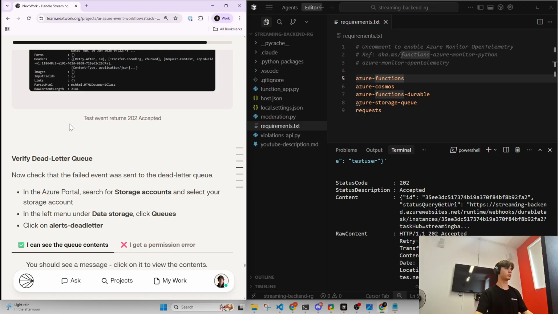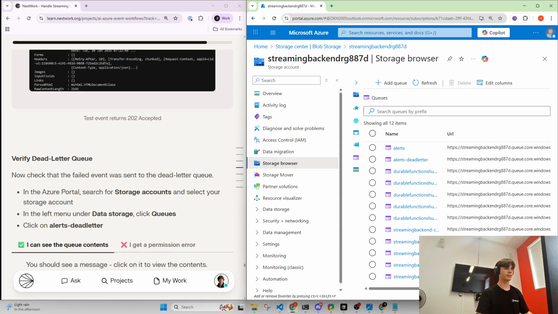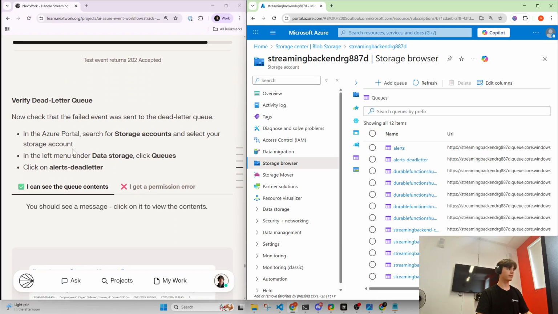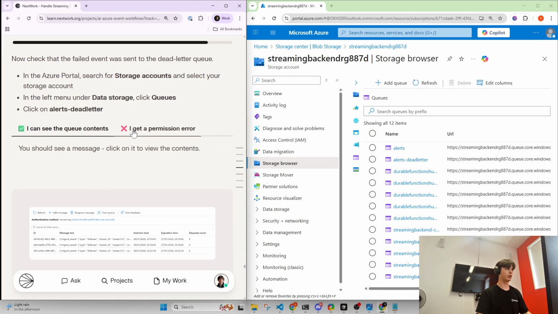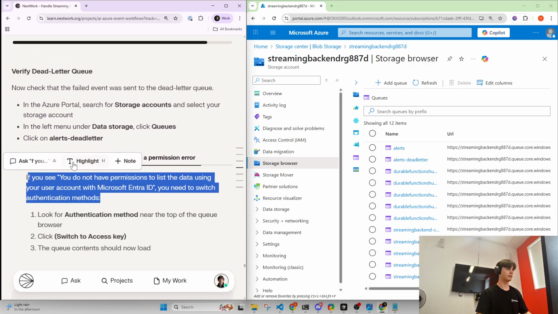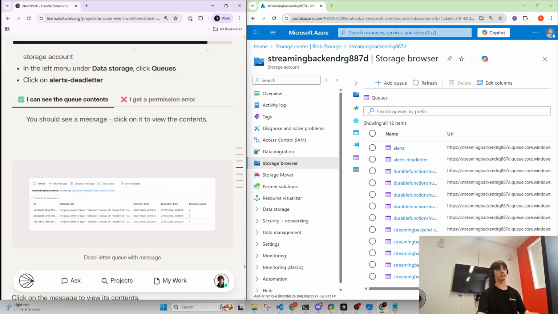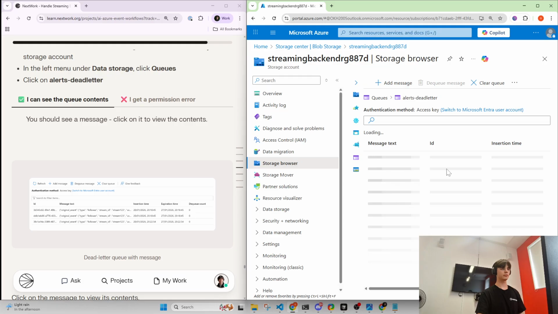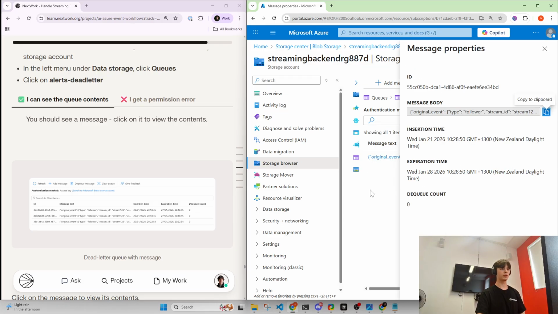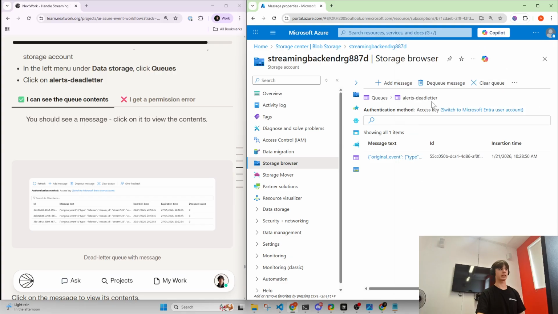In the Azure portal, we'll go back to where we were. In the left menu, under data storage, click queues, then click on alerts dead letter. If you get a permission error, like the one noted here, that's okay. There should be a button which just lets you switch the account ID. Cool, so we can see that's come to the dead letter queue because it failed, which is exactly what we want.